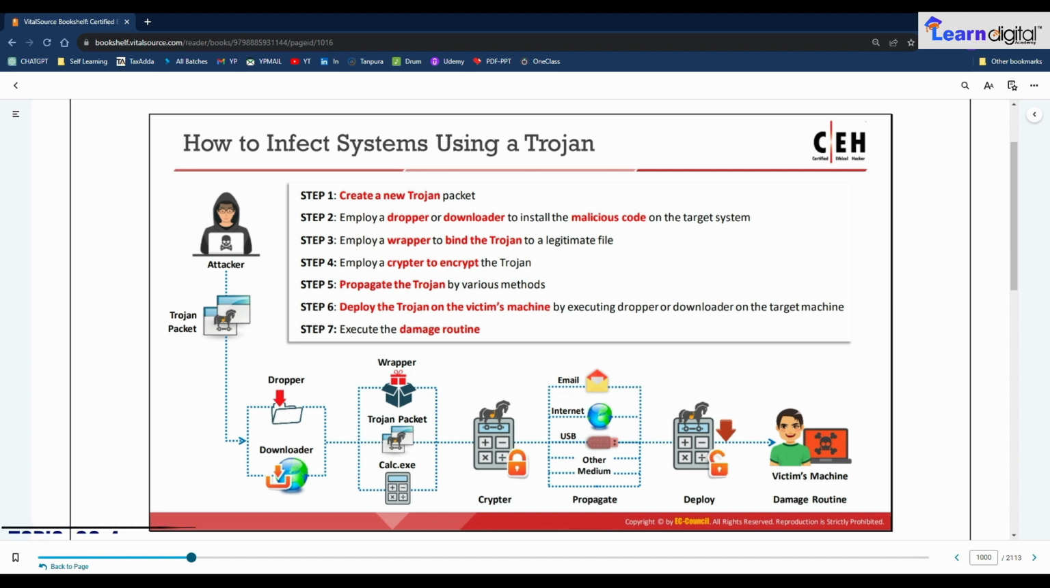Well, the next point is how to infect a system using a Trojan. So I gave you the steps. There is a 7-step flow which you can follow, and you can infect the system using a Trojan. So an attacker can remotely control the system hardware and software by installing a Trojan on the system. Once the Trojan is installed on the system, the data becomes vulnerable to threats. In addition, the attacker can perform attacks on third-party systems.